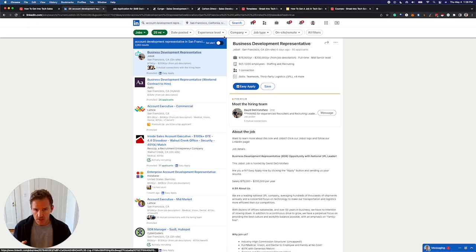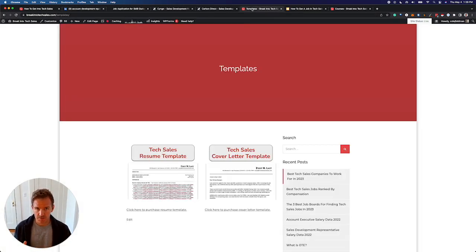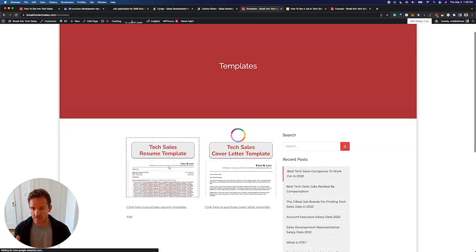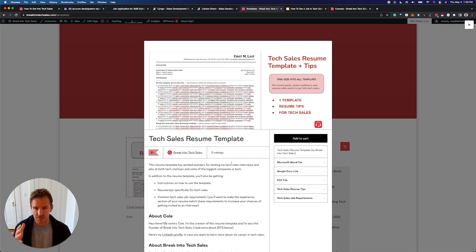You might have noticed on the applications that one of the main components of an application is going to be your resume. Hopefully you already have a resume ready to go. If you don't, you can go to our website at breakintotechsales.com/templates. You can also just go to the website and click on templates in the top here. We do offer a resume template that's specifically optimized for tech sales. So if you don't have a resume already ready to go to our website, download this template.